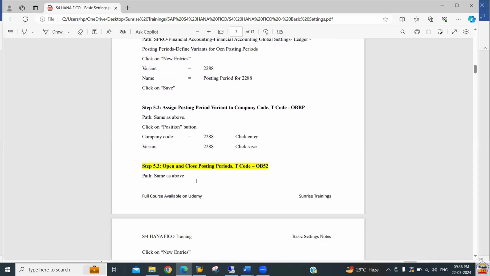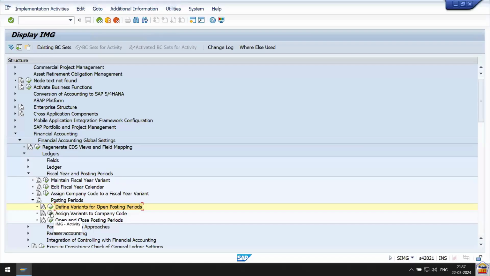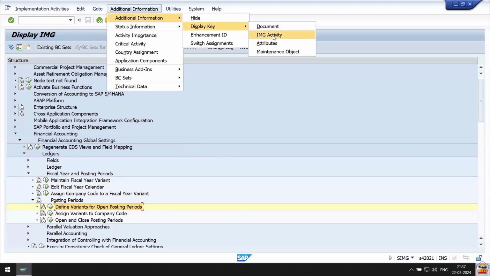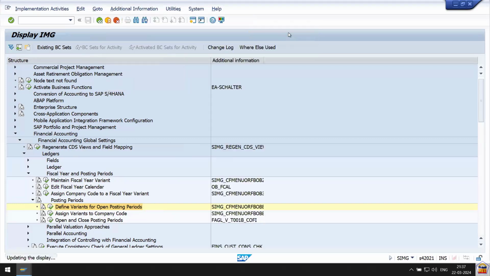We can also use the transaction code OBBP. If you don't want to use the transaction code, you can also follow the path. Here we have the option to assign the posting period variant to the company code. If you want to see the transaction code on the screen, go to the menu Additional Information, again go to Additional Information, Display Key, and then IMG Activity. It will open a new column, and in that new column we can see the last 4 characters. These are your transaction codes. We have OBBO to define the posting period variant, and OBBP to assign the posting period variant to the company code.